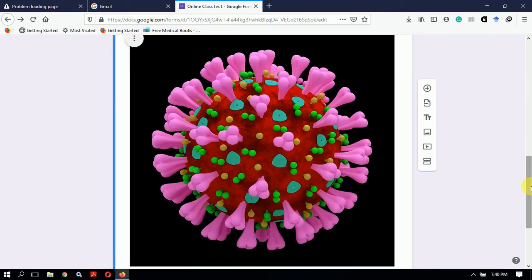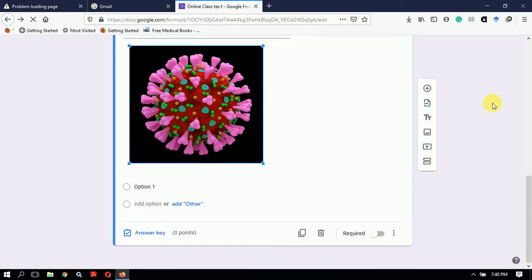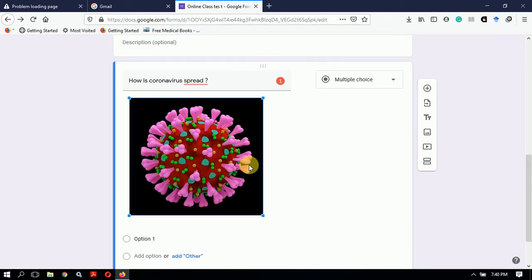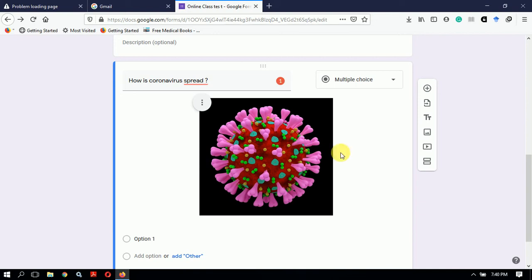If you want to make the size shorter, you just have to click on the end and make it short. Another option is where you want it to be placed. Here you can see this icon. I want it to center align. Here it will be aligned center.